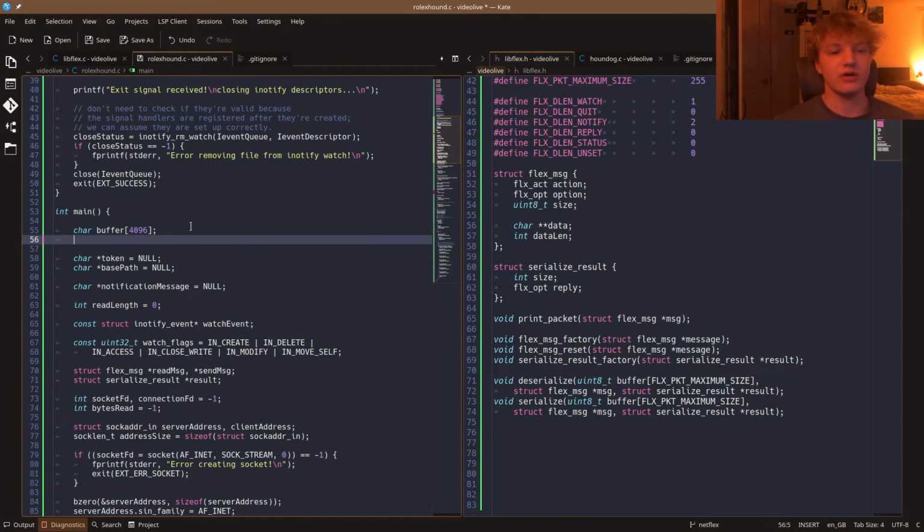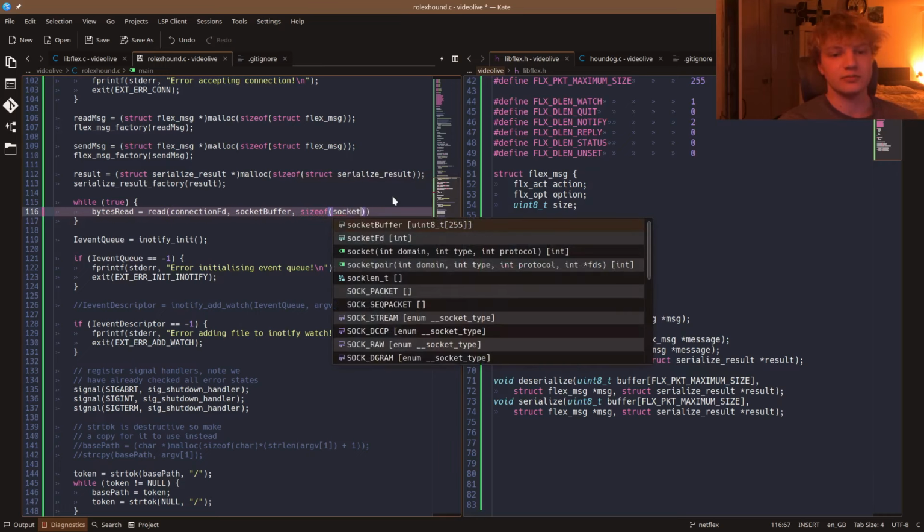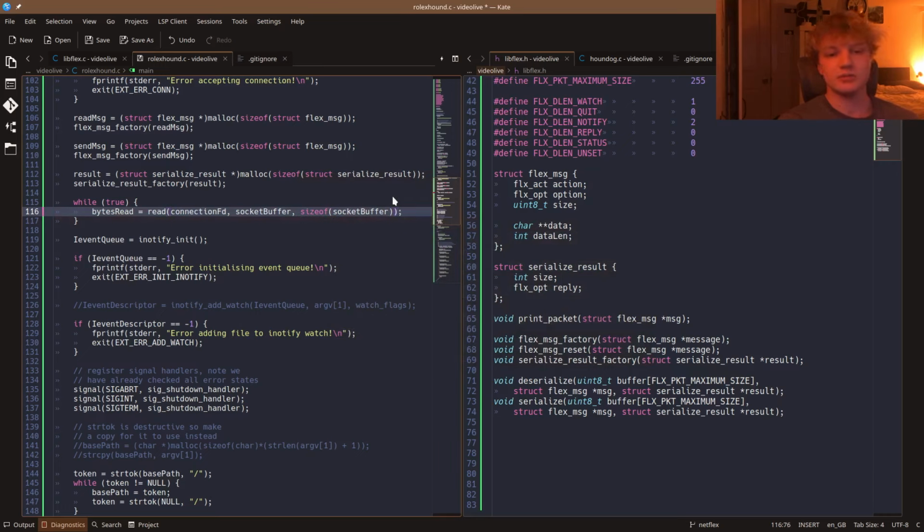So this is our iNotify buffer. We're going to leave that as is. And I'm going to make a uint8_t socket buffer, which is FLX packet maximum size. That is going to be the buffer we read into. And now we're going to do size of socket buffer like that. So we're reading, it should be the maximum size.